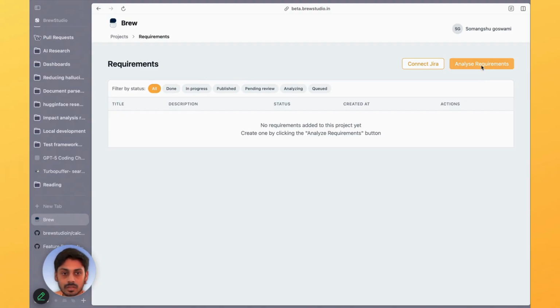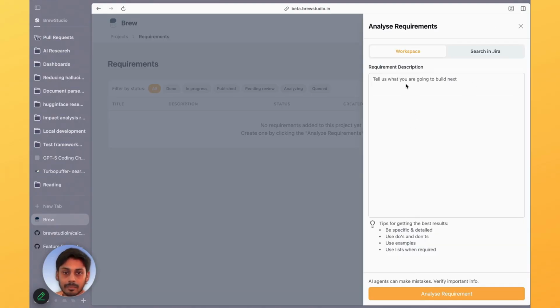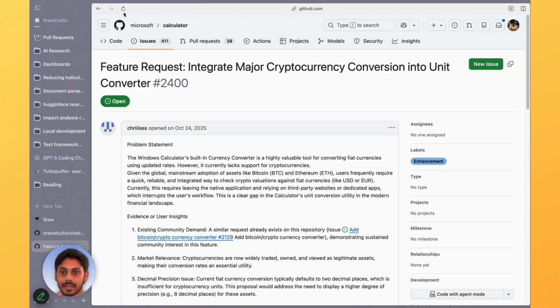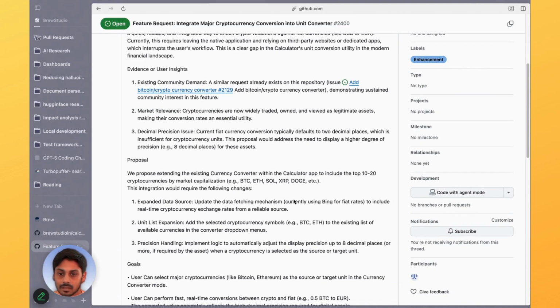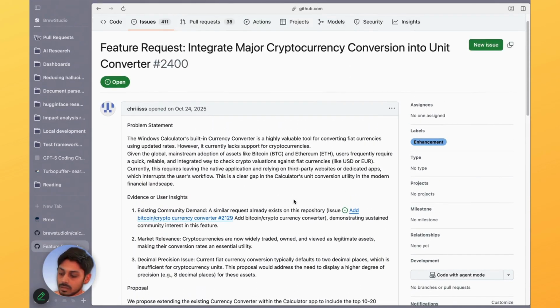So what we'll do is use the feature called analyze requirement. So you type in your requirement or the change request in plain language, and Brew is going to analyze this. So for demo purposes, again, we have taken this feature request from GitHub itself, the same repository, the calculator app. A user is wanting to introduce a cryptocurrency conversion into the unit converter of the calculator app. So this feels like a good change request that might entail different parts of the repository and hence maybe affect different parts of teams also.